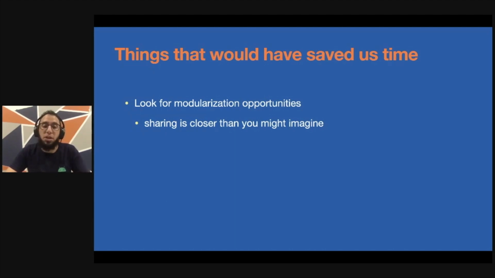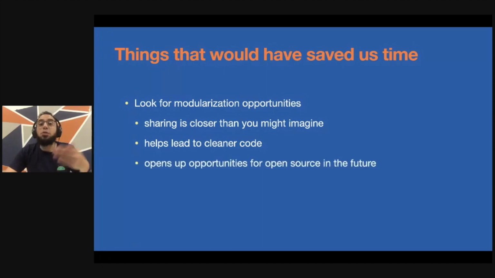But the world changes pretty quickly. So modularize, like it's never too early to modularize, as one of my coworkers would say. Also, part of the benefits of this is it helps lead us to writing cleaner code, and also gives us the ability to open source things in the future as well.